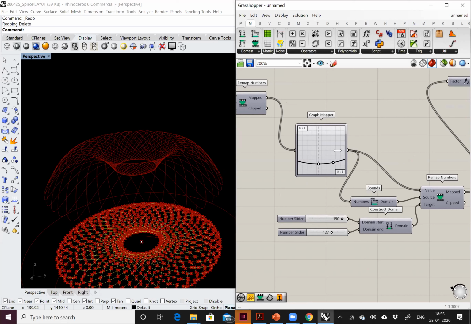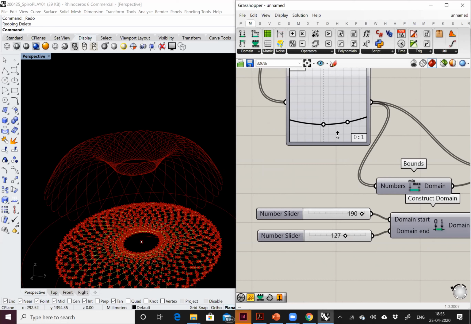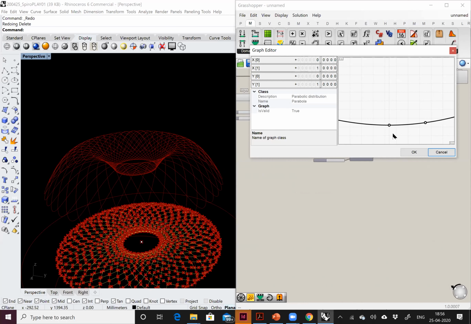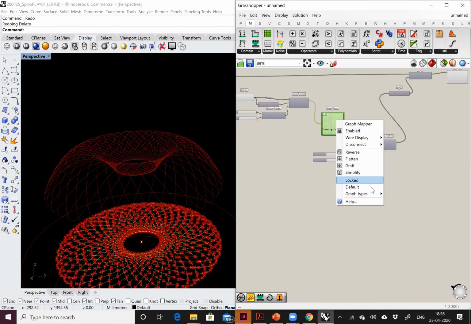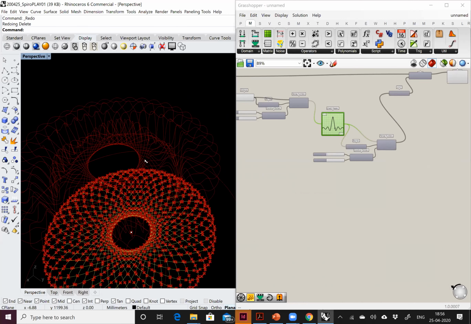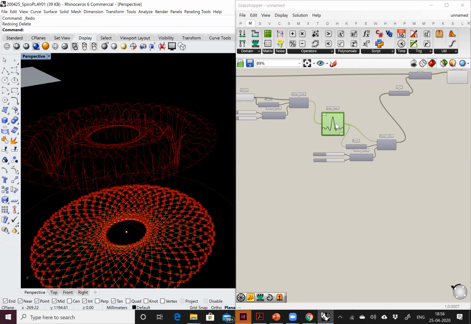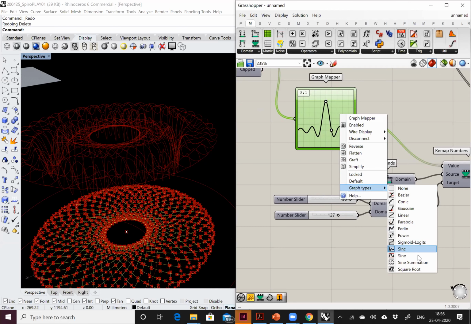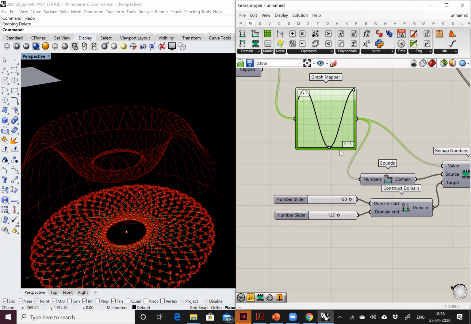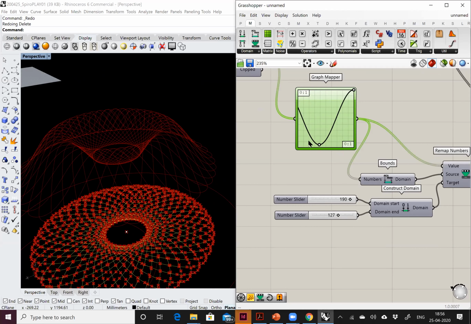So I can also use another kind of graph. Sorry, something got stuck over here while I was using the graph. Right click, graph type, let's say sine curve. So as you can see, a sine wave is being used to create the variation, where I can modify this and make any other kind of form.